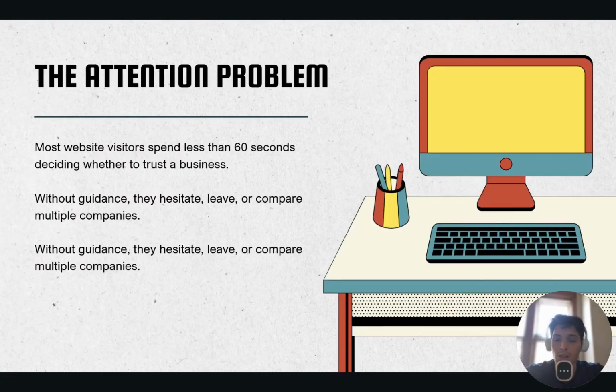So getting into it, why videos are important. The first issue is the attention problem. If you've been in this world for more than a few years, you probably know the average website visitor spends less than 60 seconds on a website. So you have a very short time frame where you have to capture that user's attention and get them to take action. And with a static website, it's just harder and harder to do that.